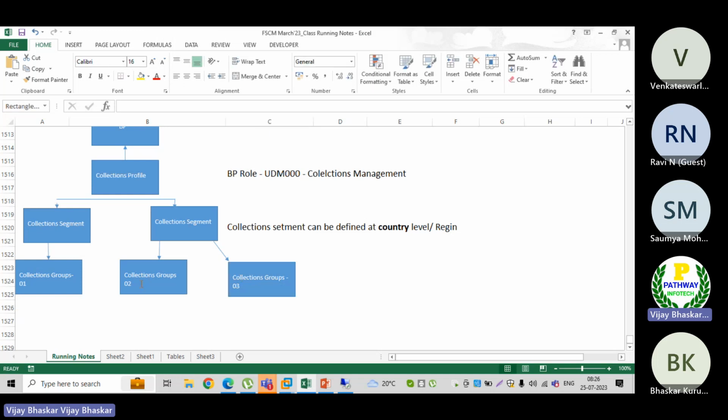Let's say this collections group is the one I have dedicated for local customers. Then this other one I am going to dedicate from the international customer standpoint. But see, what are the roles available in collections management?